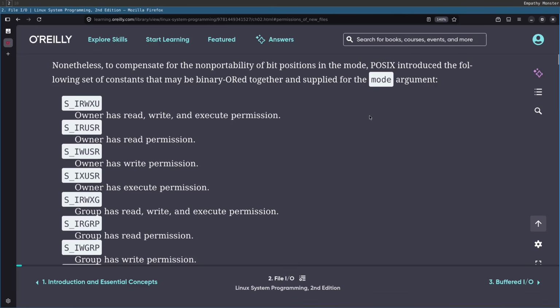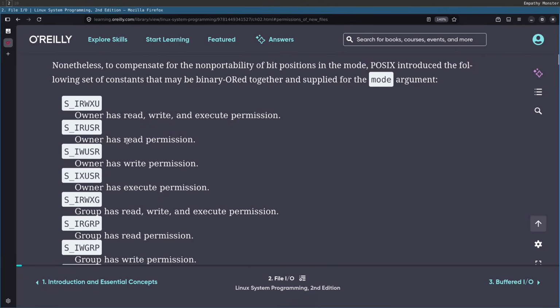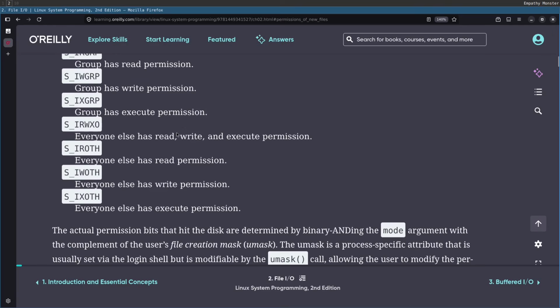Now this is in C, obviously. This book is focused on C. And so what these flags are right here, see, owner has read permission. Okay, that's exactly what this right here is, right? User read permissions for the file owner. So these are the same. You see, mode is an enum, and it has a custom storage class specifier of uint because it's normally an int. And so these correspond to these modes in C.